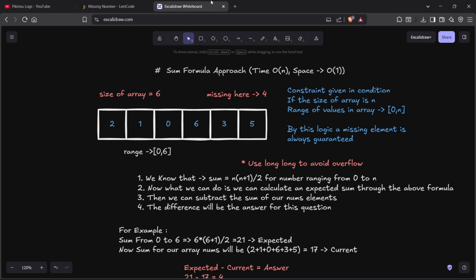The first approach is the sum formula approach. Let me revise this question first. We have an array, and one value is missing. Why is one value missing? Since we have an array of size 6, and we have to store numbers ranging from 0 to n, with both 0 and n included, the total number of integers should be 7. But since we have 6 spaces, that guarantees we'll have a missing integer.